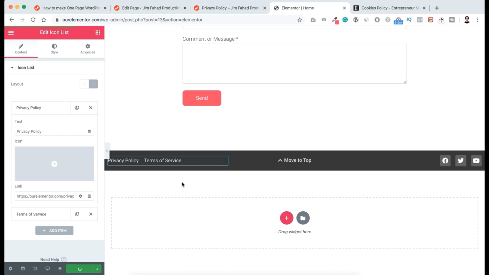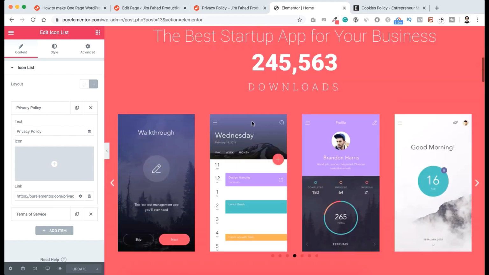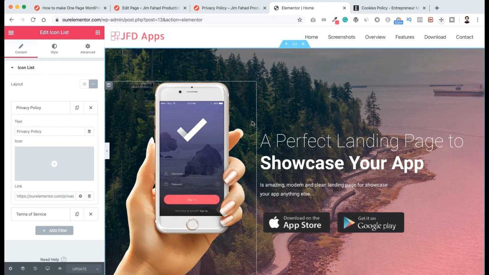In the same way, you can create your terms of service page and you can link it to here. In the same way, you can create your disclaimer page and then link that page URL here. Very easy. Alright, now you may ask me, Jim, you didn't show us how to create cool animations inside of a website.